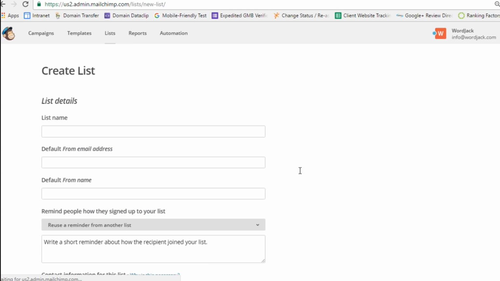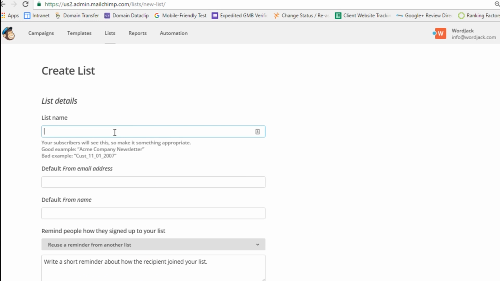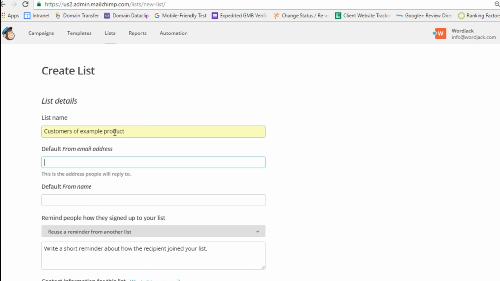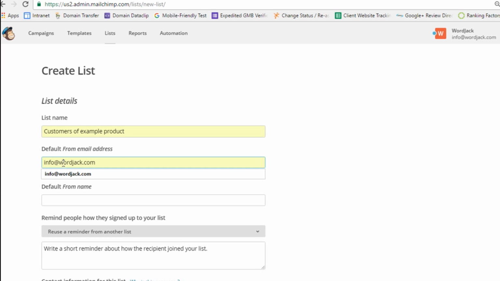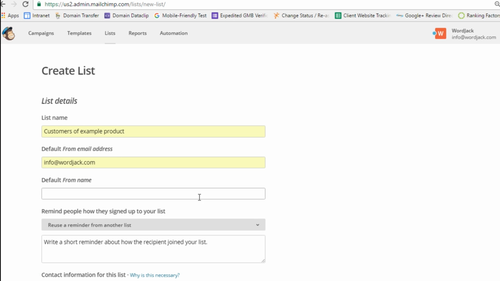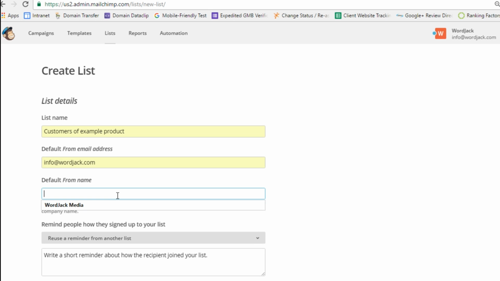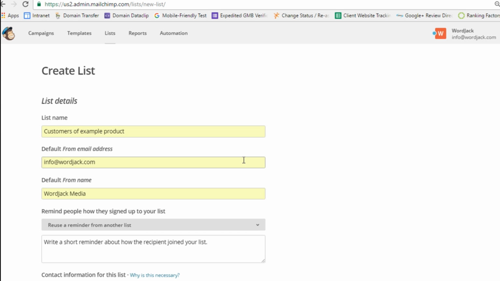Click Continue, and you start by giving it a name. Your customers may see this title, so you'll want to keep the title descriptive and meaningful. The From email address is the email address that your recipients in this list will see as the emails coming from. So it is recommended that you use an email address from your own domain. Gmail's, Hotmail's, and Yahoo email addresses don't usually work too well as a default From address in MailChimp. The default From name is usually going to be your business's name.